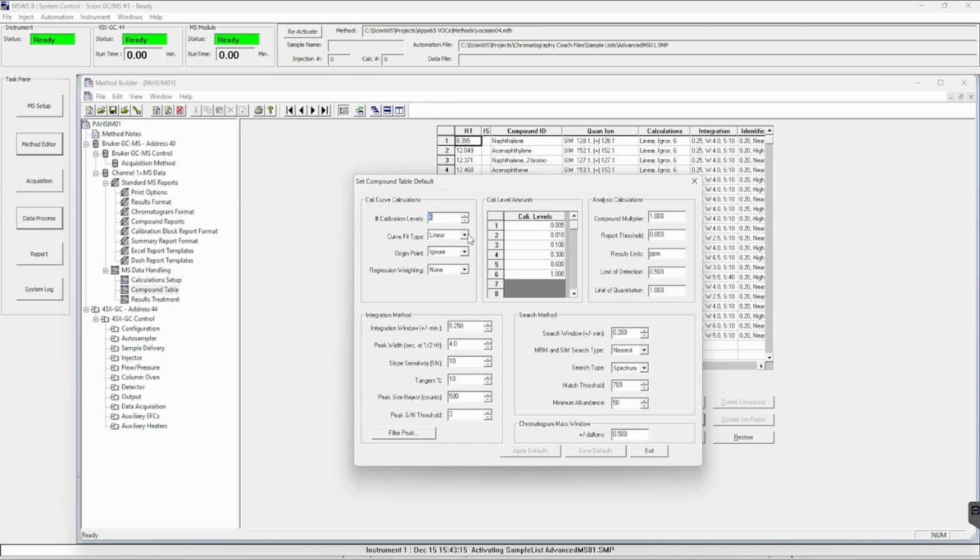We can set the number of levels, how we wish it to be treated, is it linear, quadratic, if we want to ignore the origin point, to include it, or to force it, and if we want any weighting. We can also set the level of each calibration point, and also the units, and any thresholds over here that we wish to set.